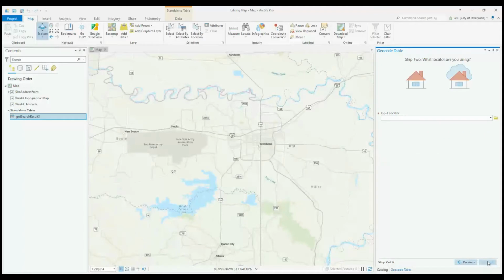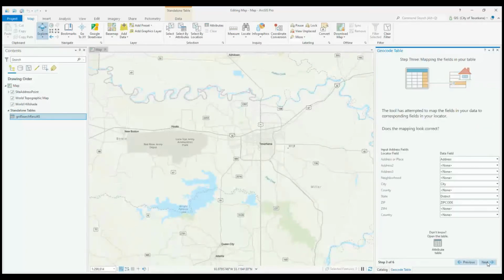Now I click Next. Input Locator. So this is where we can use the ArcGIS World Geocoding Service or the TW Geocoding Service. For this purpose, I'm going to go ahead and use ArcGIS World Geocoding Service and click Next. Now you can tell it automatically recognized what some of my fields were. For example, the addresses, city, and state, and zip code field have already been populated. If something is wrong, you can use the drop-down arrows and correct it. And now we're going to click Next.